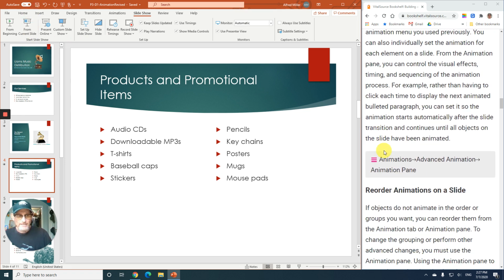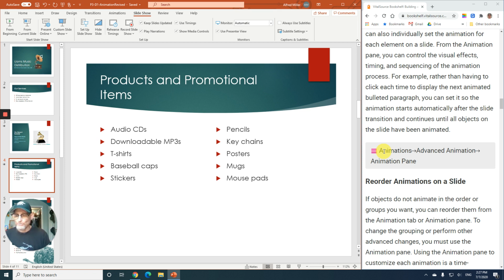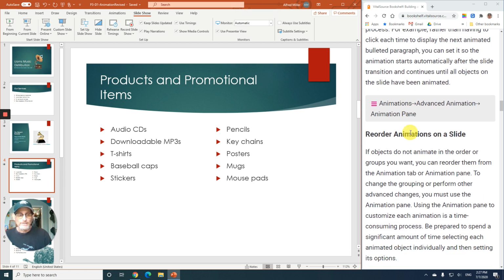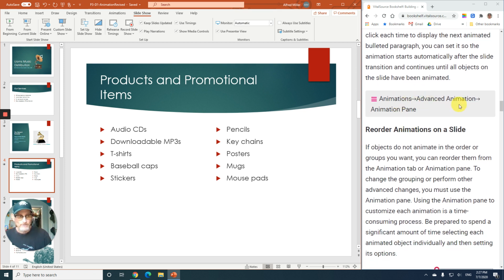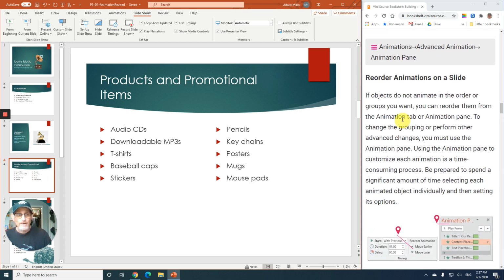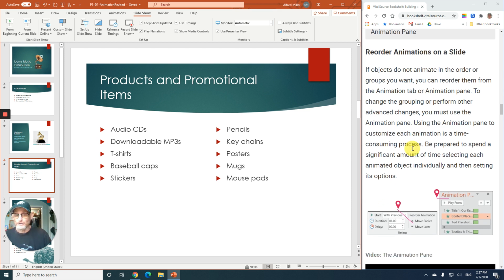The animation pane allows you to animate and control all the available options for the animation. We get to the animation pane from Animations, Advanced Animation, Animation Pane. You can also reorder your animations. So if you want a picture to come in before text or text before a picture, you had them ordered wrong, you can always change the order, doing it in the panel here by using these up and down arrows. Or you could do it here with move earlier, move later. That's basically what those arrows are.